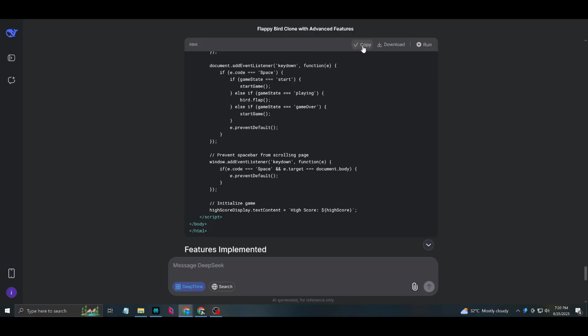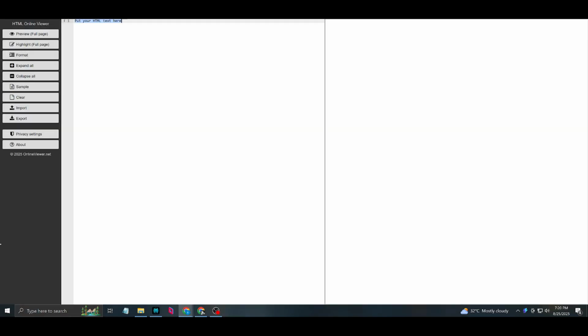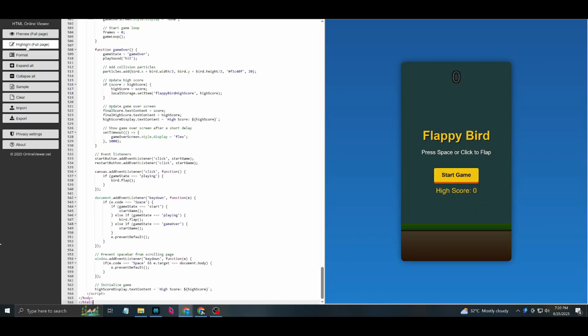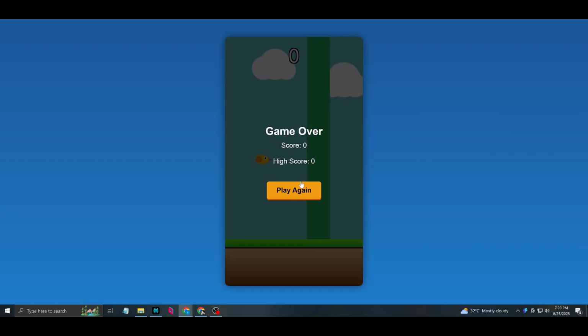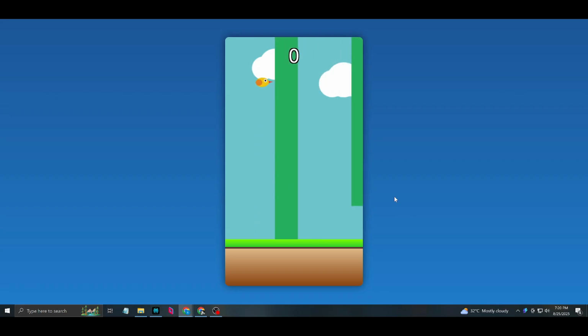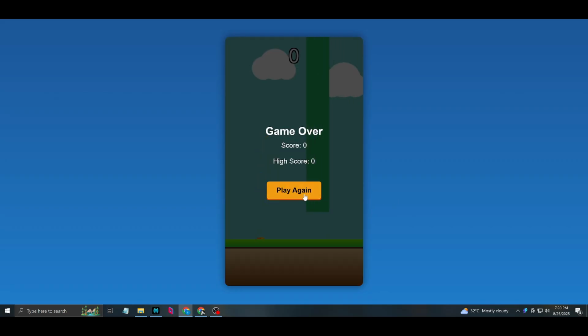Okay, now, DeepSeek is finished. Let's check the code and here's the game. Let's click on Start. Guys, what the heck? How am I supposed to cross this pipe if there's no gap? And also, pixel detection is not working. It's repeatedly showing game over. This is not good, DeepSeek.